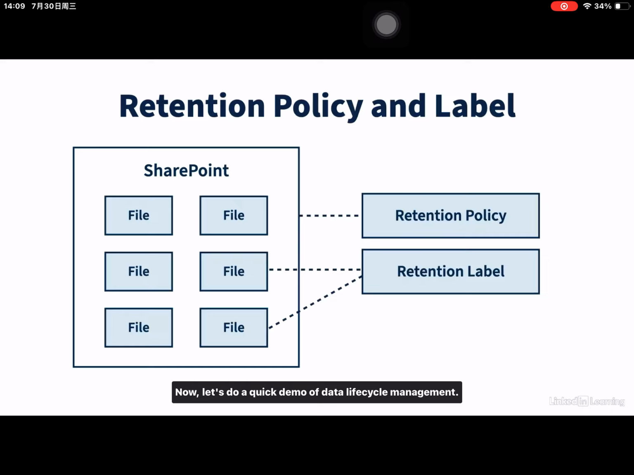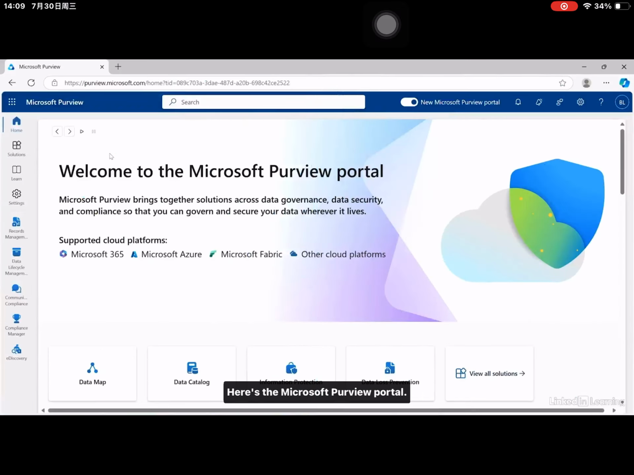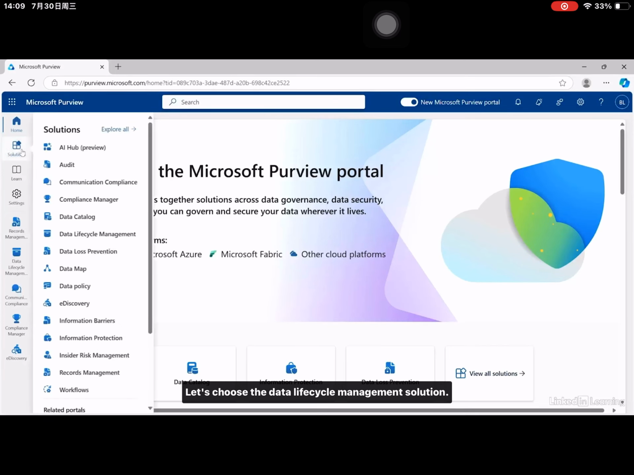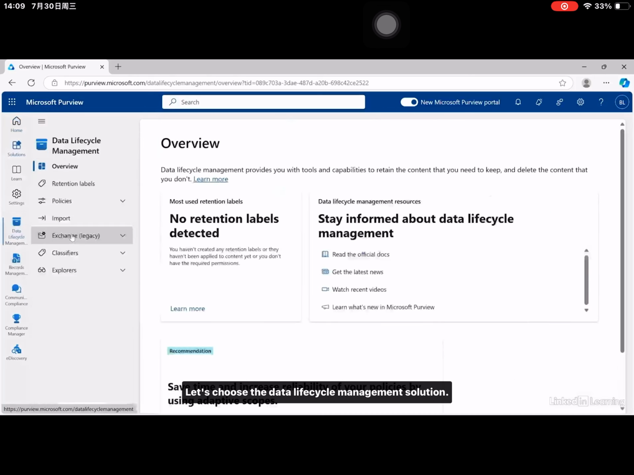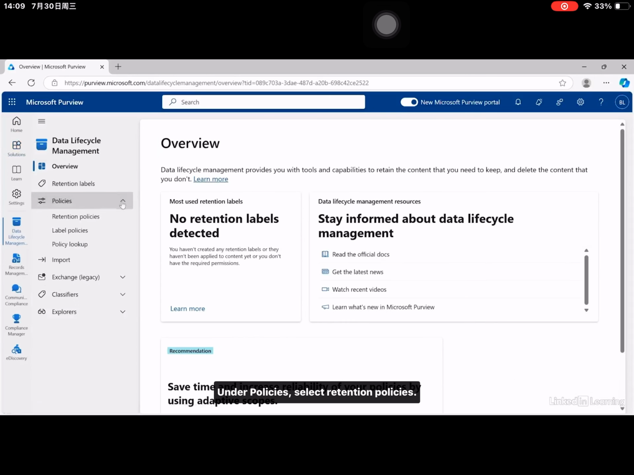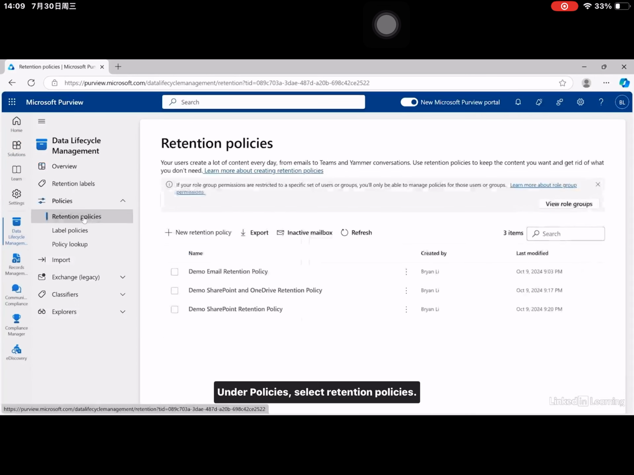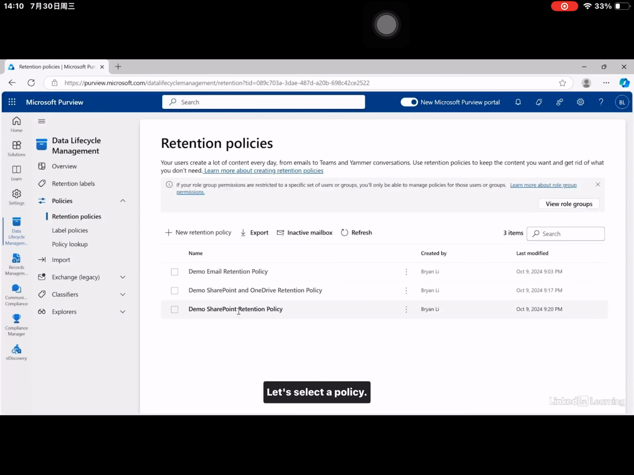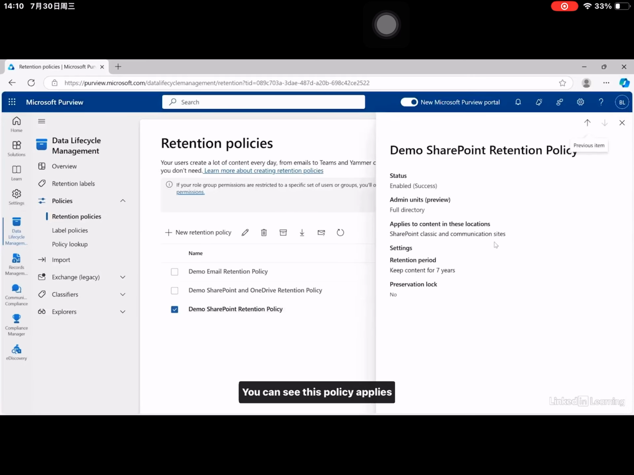Now let's do a quick demo of data lifecycle management. Here's the Microsoft Purview portal. Let's choose the data lifecycle management solution. Under Policies, select Retention Policies. Here you can manage existing policies or create a new one. Let's select a policy. You can see this policy applies to content in SharePoint sites. The retention period is 7 years.